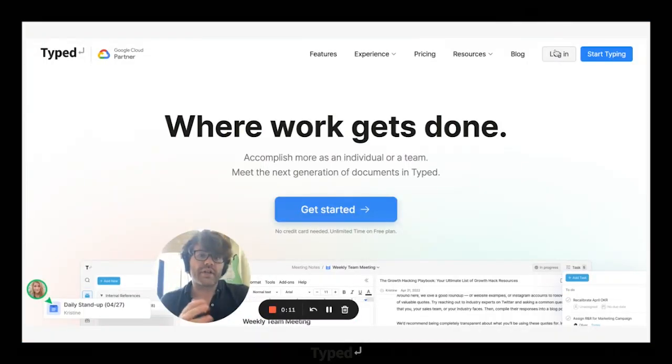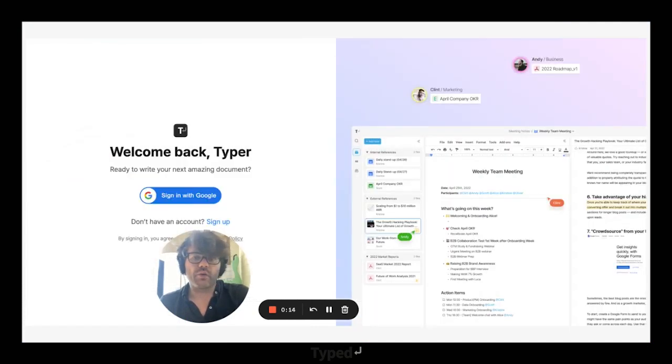And today I'm going to be walking you through some of the core features of the product and what you're going to be doing once you log in for the first time having subscribed. So we'll just start off, clicking login obviously. One thing to note, you need a Google account to be able to use Typed.